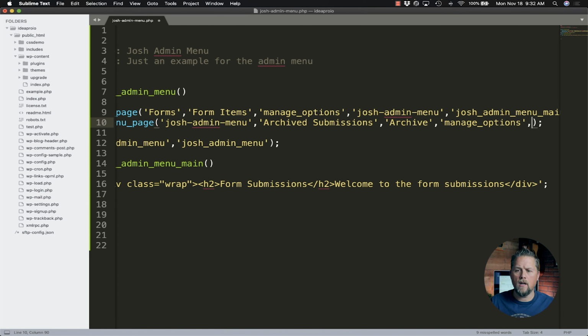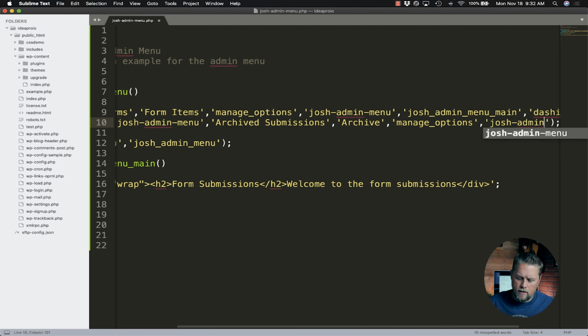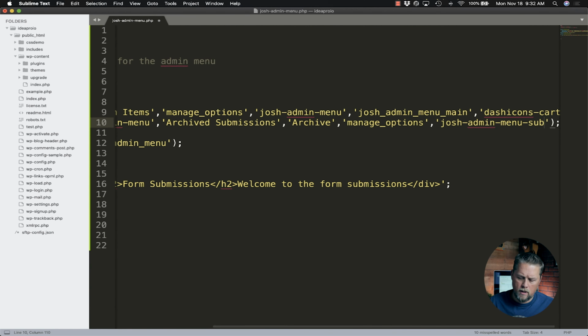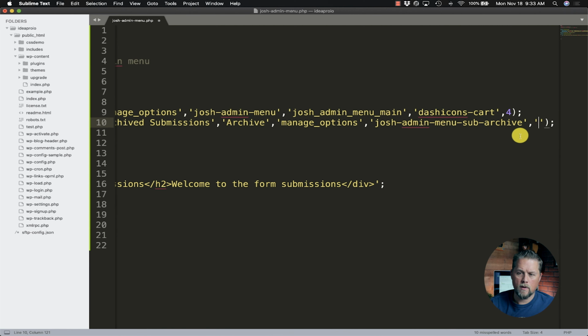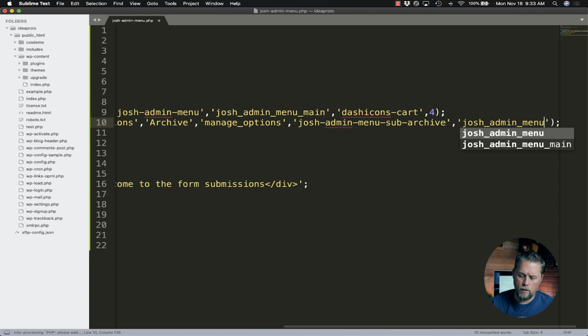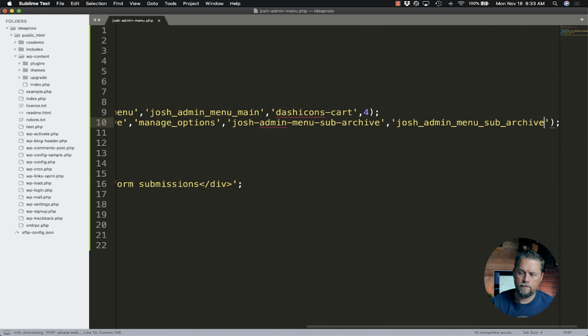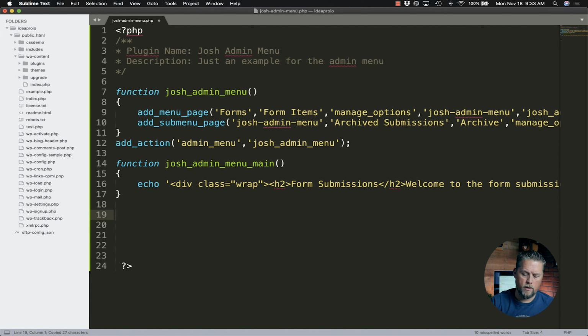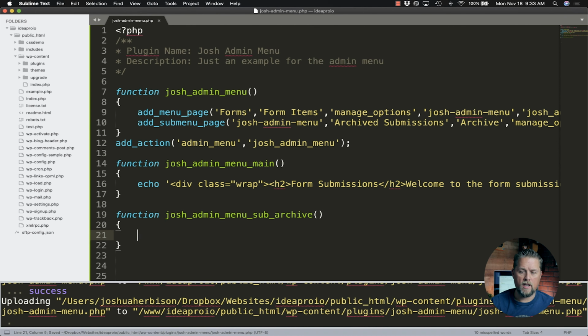Now we need to create a slug for this submenu item. So we're going to do Josh Admin Menu Sub Archive. The last one we're going to do here is the callback function for this submenu item. So we're going to do Josh Admin Menu Sub Archive. So we're going to copy this. We're going to come down here and we're going to create a function with that name in it. And we're going to save that.